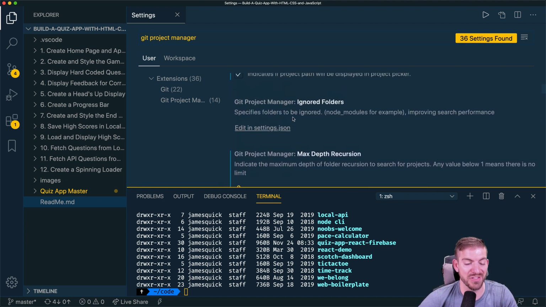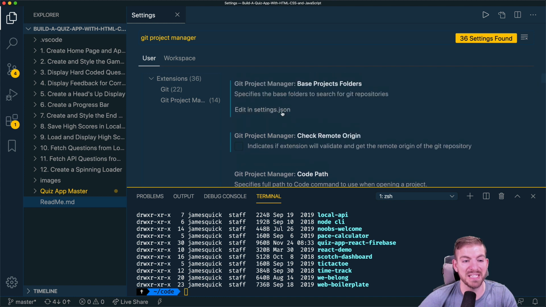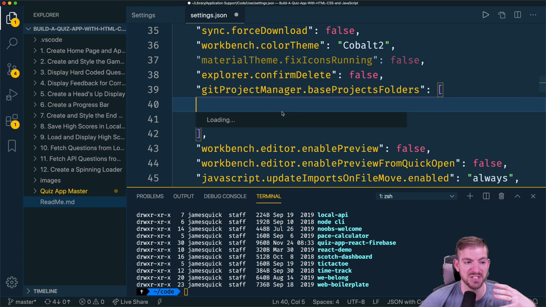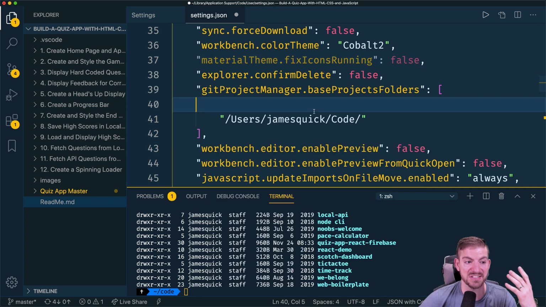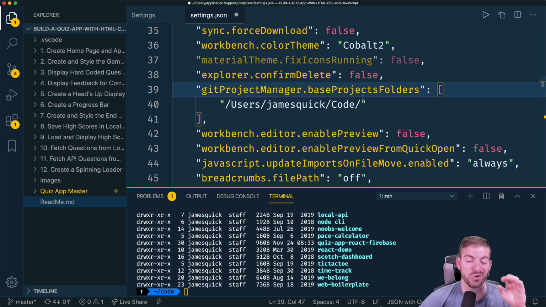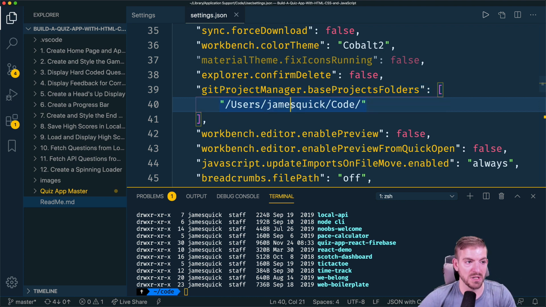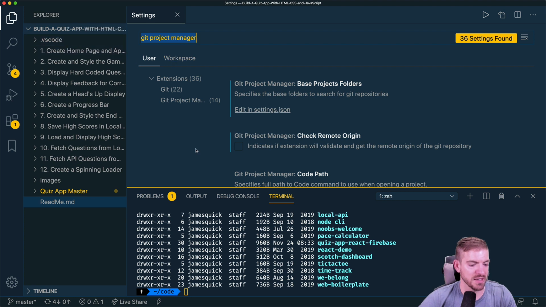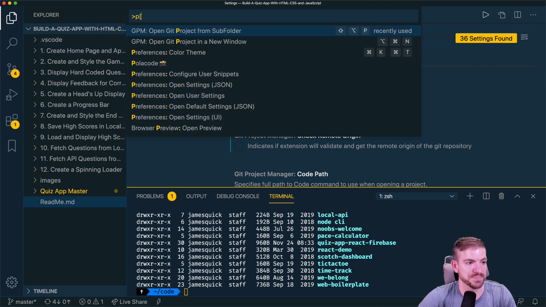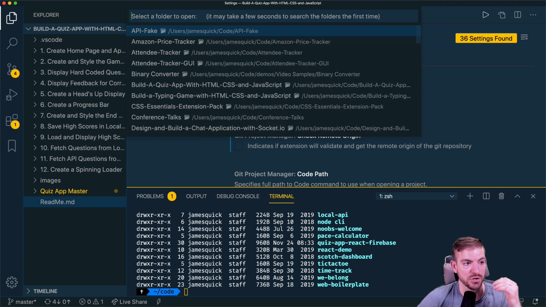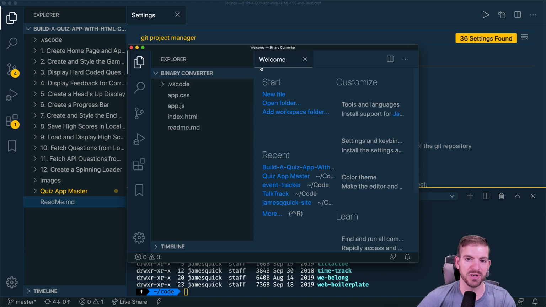The last property in here that I've set for the settings is the base projects folder. So this is the folder or folders where this extension will look for Git projects. This is editable in your JSON file. And so inside of here with the correct path, I did this with the incorrect path for a while and couldn't understand why it didn't work. But with the correct path in here, now it's able to pick up, let's open the command palette again and say open Git project. And I can do it in a new window. And let's just choose binary converter. This will open a new window of VS Code. And it makes it really quick and easy to do so.